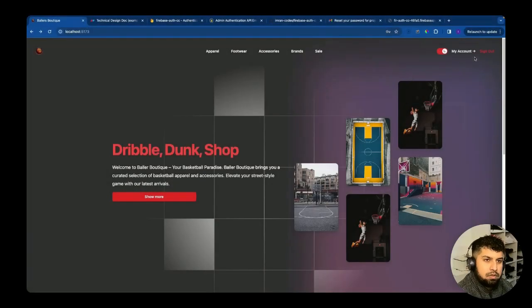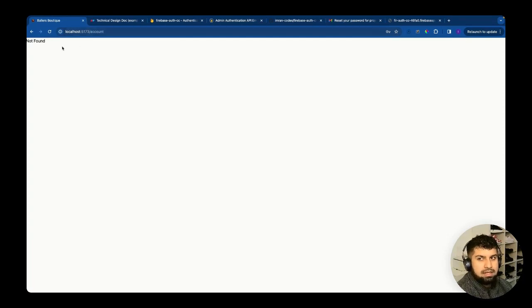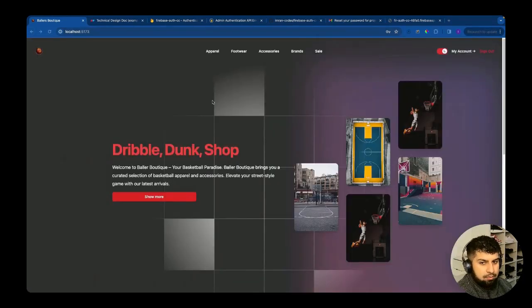Right, so when I'm logged in as a user, I want to be able to navigate to my account. But again, this is a protected route. So we need to first of all protect it and also navigate to it once we are logged in. So let's click on this and you can see this says not found. We previously imported the UI for this.